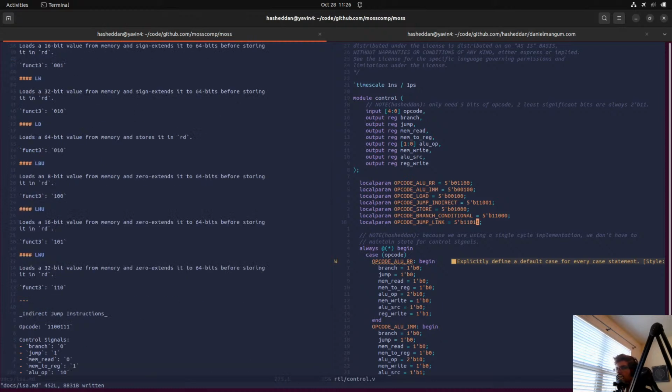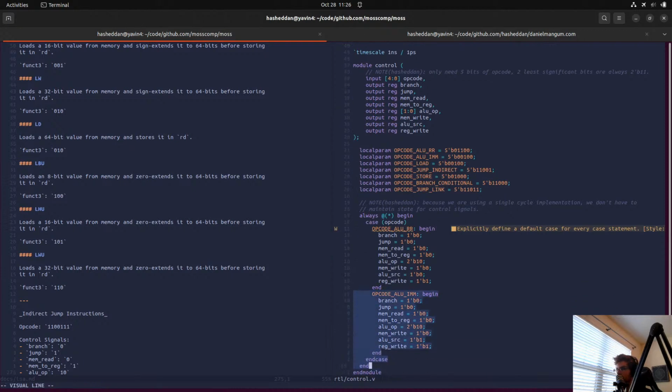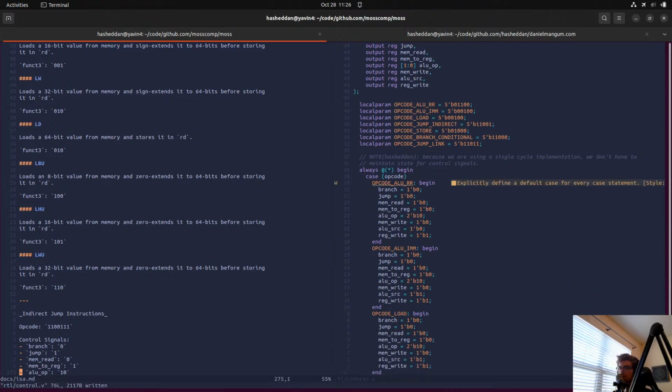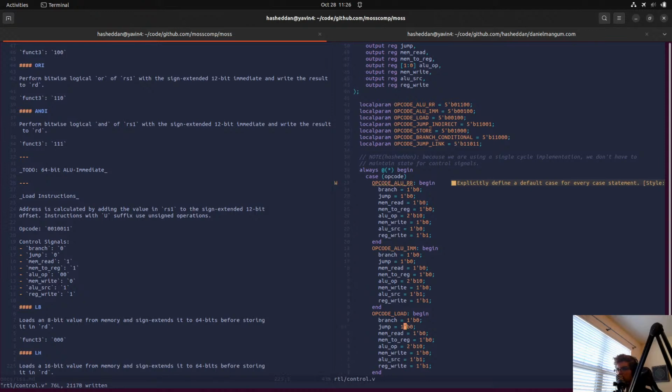And then we just need to add for each of these. Opcode load. And we can say what the control signals are. So branch is 0, jump is 0, mem read is 1, mem to reg is 1. Right, we're gonna take the memory value we read and store it to register. ALU op is 0, 0. Mem write is 0. ALU source is 1. Reg write is 1. All right.